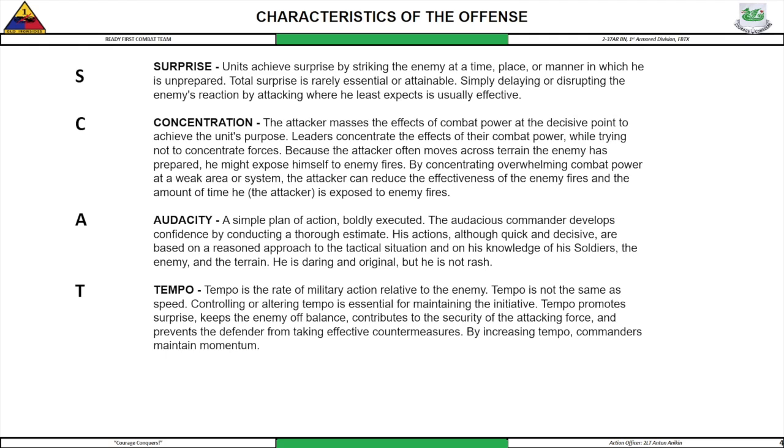Tempo. Tempo is the rate of military action relative to the enemy. Tempo is not the same as speed. Controlling or altering tempo is essential for maintaining the initiative. Tempo promotes surprise, keeps the enemy off balance, contributes to the security of the attacking force, and prevents the defender from taking effective countermeasures. By increasing tempo, commanders maintain momentum.